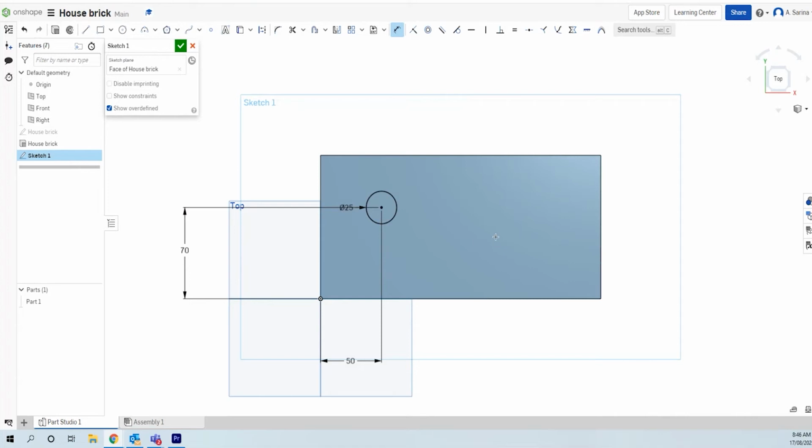All right, now for my house brick, I want to have 4 holes in it. So one here, one over here somewhere, one over here somewhere, and one over here somewhere. And I want to have them evenly spaced. So I could go and draw 3 more circles, and use the dimension tool to locate them. Or there are other tools at the top we can use to make this more efficient.